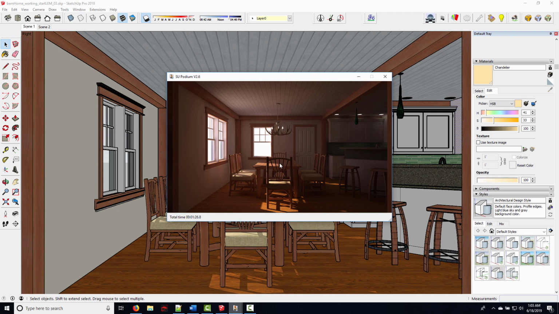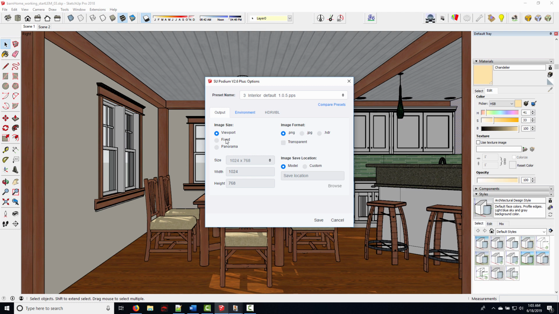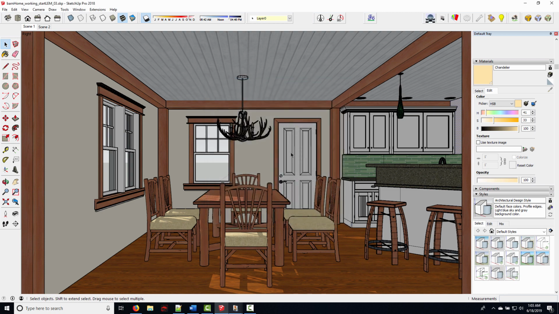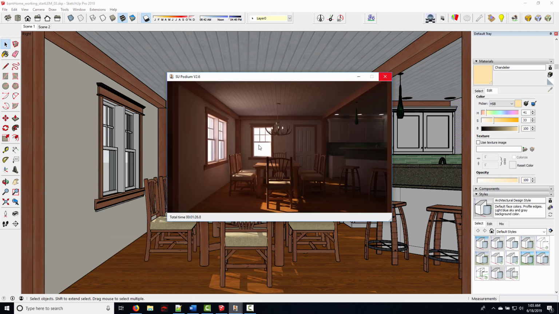What I might do is turn off the chandelier and increase the brightness of the light coming in from outside. So I'm gonna switch from the interior default preset to the interior bright preset, and then maybe move the sun and shadows closer to noon so that the intensity of the sun is a little bit brighter. Or what we could do is just come into the options under the environment tab and just increase the intensity and exposure a little bit so that it feels like that sun coming in is a little bit more intense. These are all things that you just have to get used to testing out in your own projects.